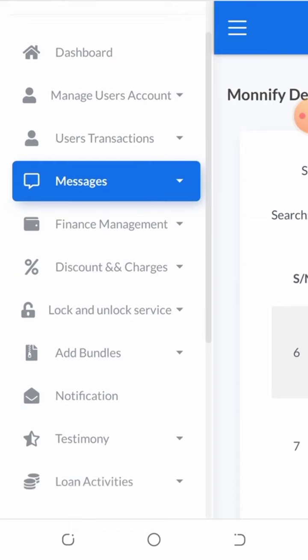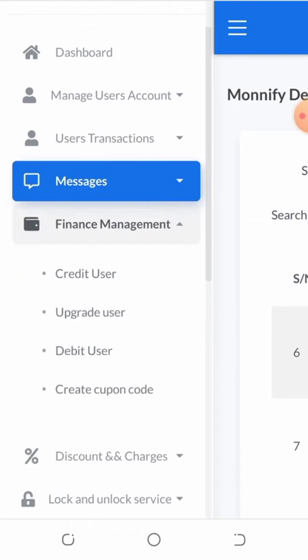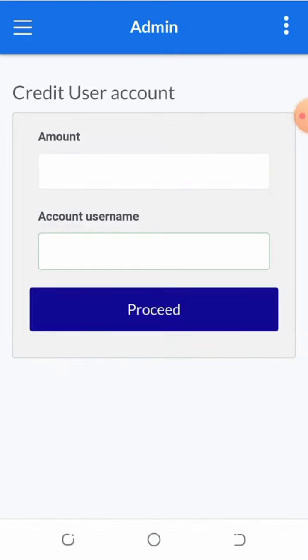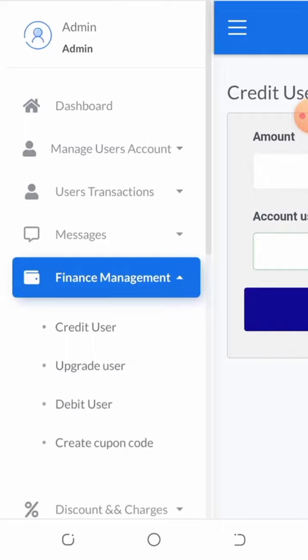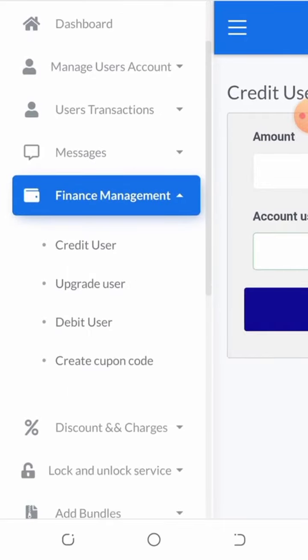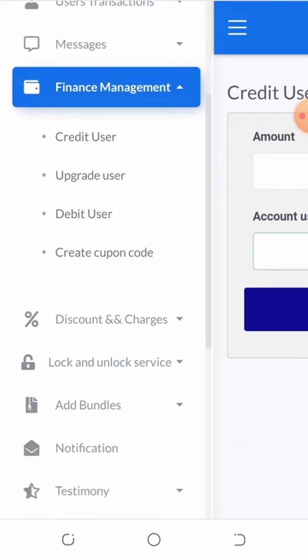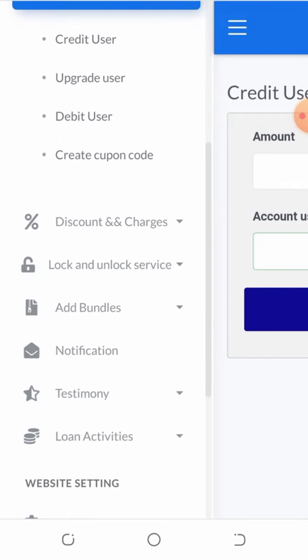Now when you come to finance management, here you can credit a user. For example, you can fund a user: put the amount to fund the user and the username, and just click on proceed and it's going to go. Alright guys, you can also upgrade a user, let's say from smart user to API, from API to affiliate, as you want them to go. You can debit a user, and you can create a coupon code and just give your user the coupon code, so that they can apply it and it's going to work.